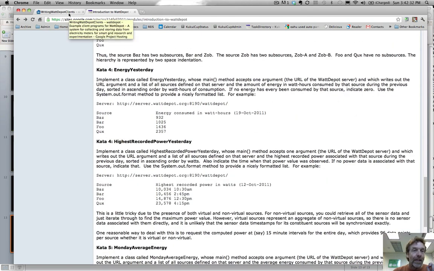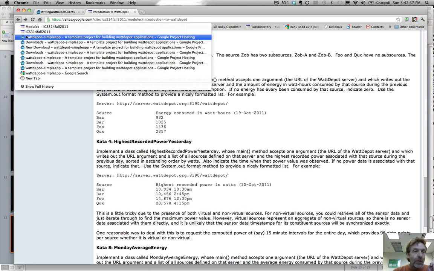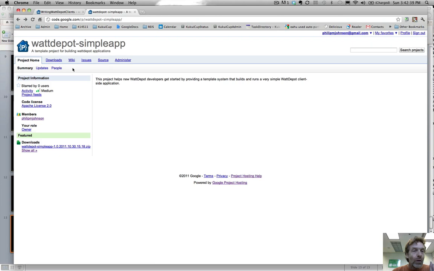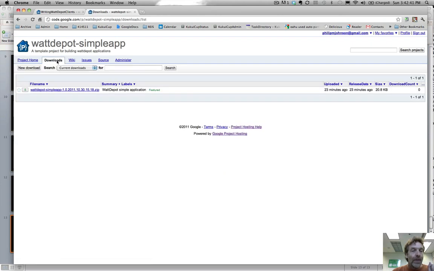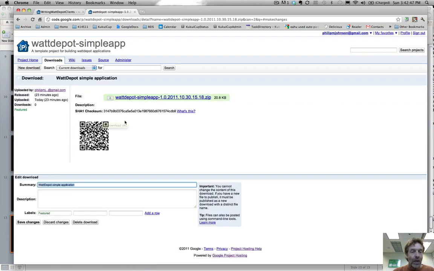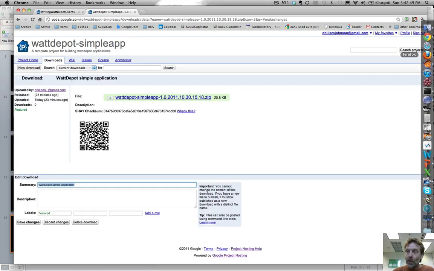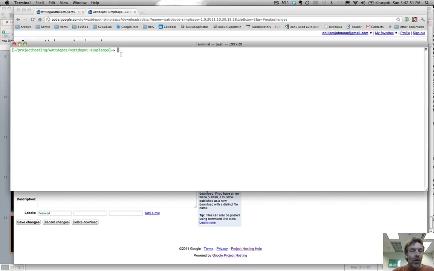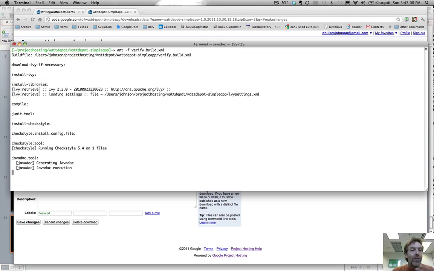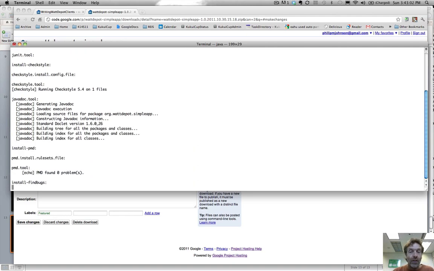So going back to the WattDepot simple app, what you'll need to do for this assignment is go here, download the WattDepot simple app. When you're done, you'll go into the directory where it is, and you'll type ant -f verify, and that will download the WattDepot application for you.